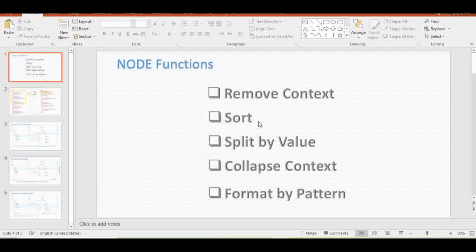They are remove context, sort, split by value, collapse context, and format by pattern. So we will take one use case and see how we are going to use these 5 functions to arrive at that use case.